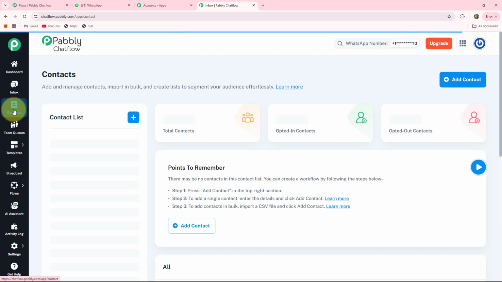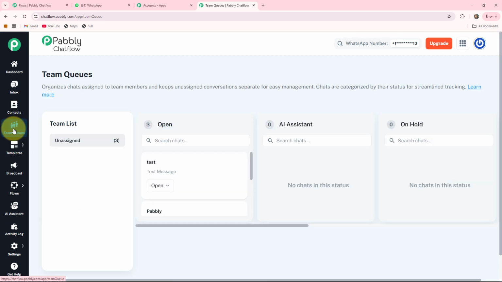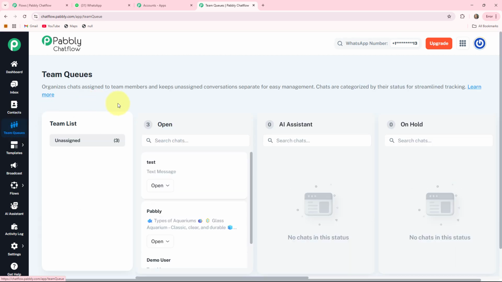The third one is the contact, in which you can list your WhatsApp contacts who interacted with your bot, and you can see contact details, create segments, tag users, etc. The fourth one is the team queue, where you can assign incoming chats to different team members automatically. It will also help you to have a customer support team.